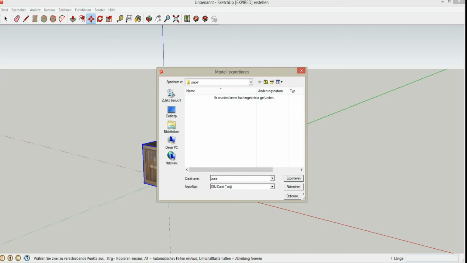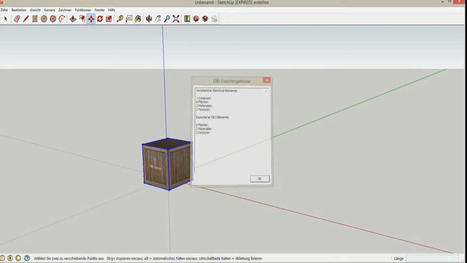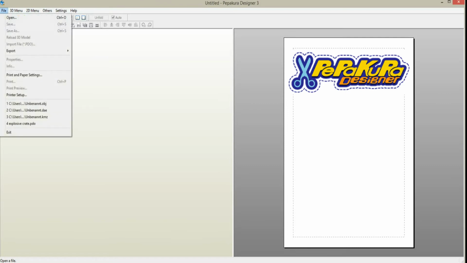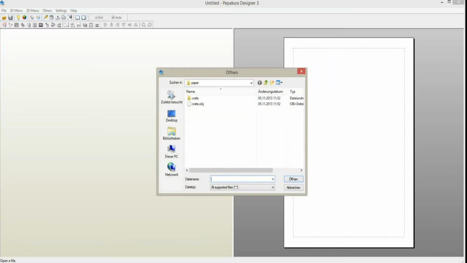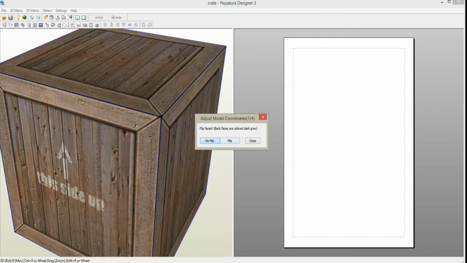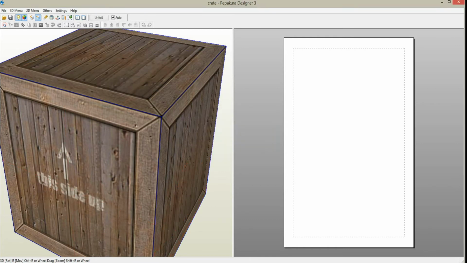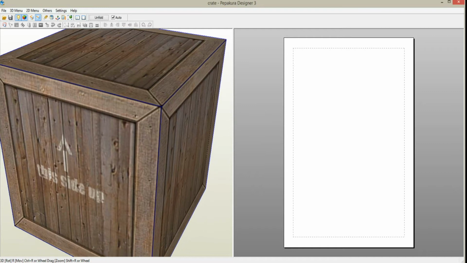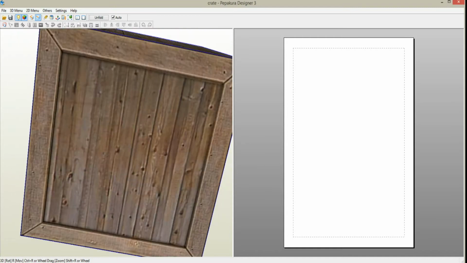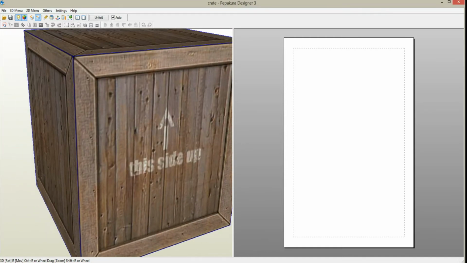So we export our file as an OBJ, and then it's time to open up the magic program called Pepakura Designer. This program is also free, and you can find many tutorials on how to use it on YouTube. So just import your OBJ file. Maybe take a second look at it if it's not too complex for you. And then just press the unfold button.